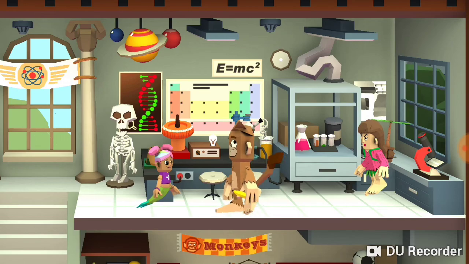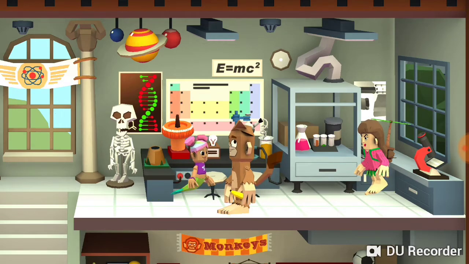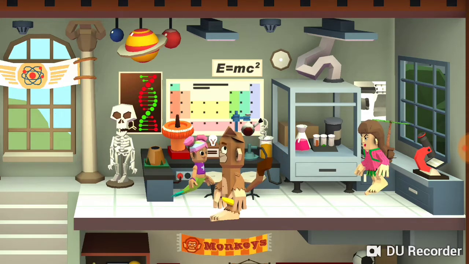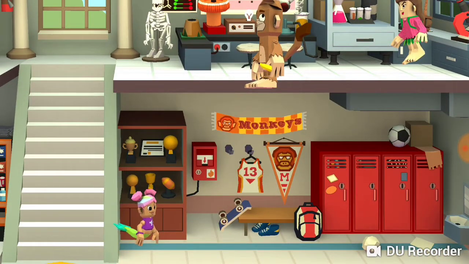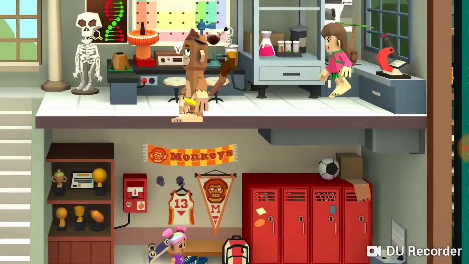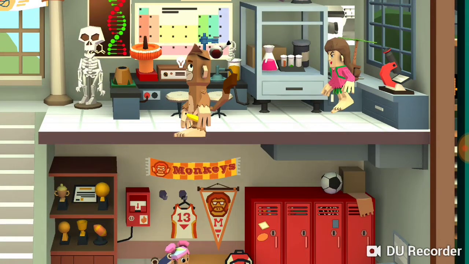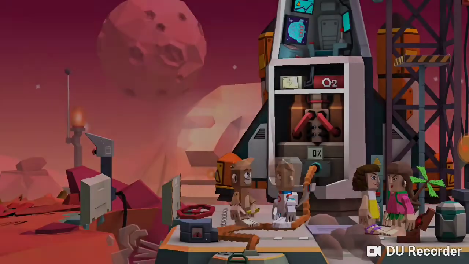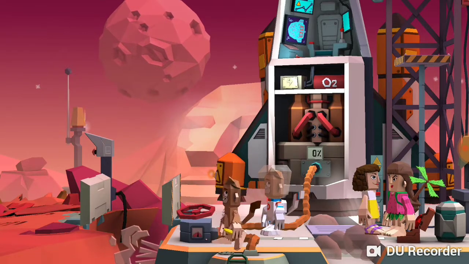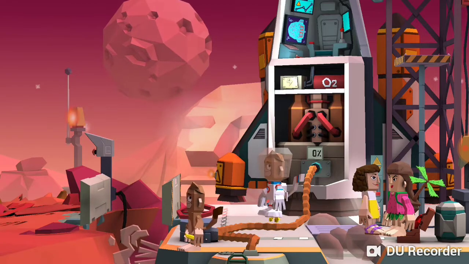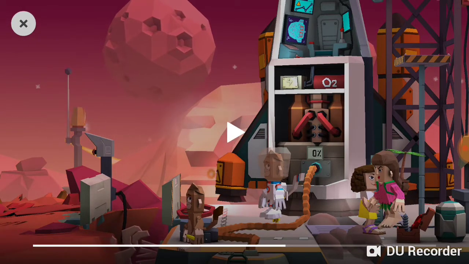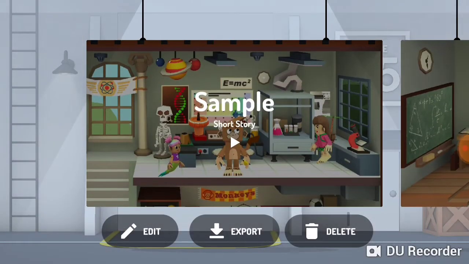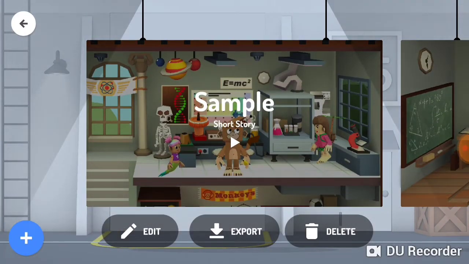So this is where whatever you are telling the characters to say, wherever you're moving them, you're able to see that. And it's going to go through all of the different scenes, my beginning, middle, and end. So it does pause briefly in between each scene. If I'm ready to stop watching it, I can just simply tap it, I can pause it, or I can hit this X in the corner to exit out of my cartoon.